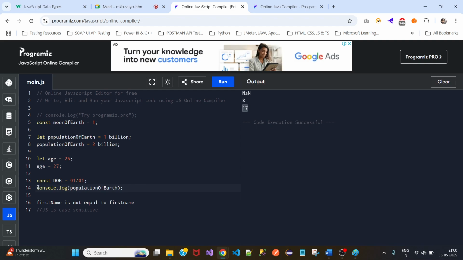Okay, now we'll talk about console.log. What exactly is this console.log?